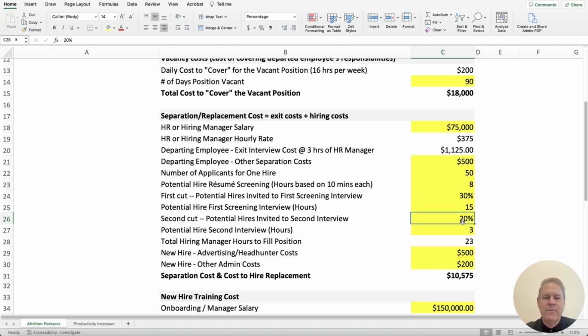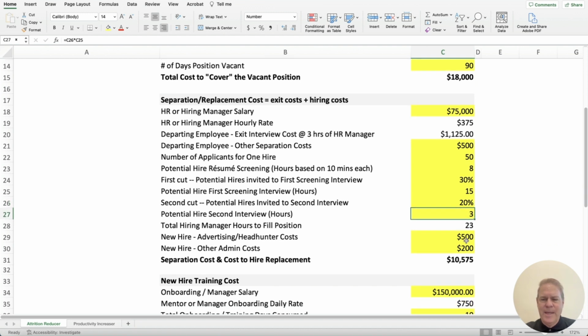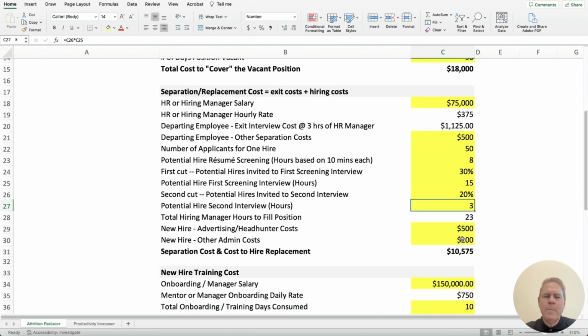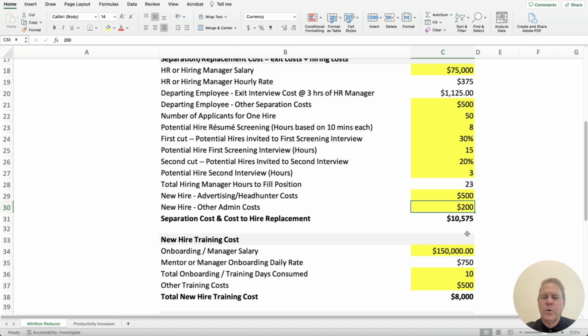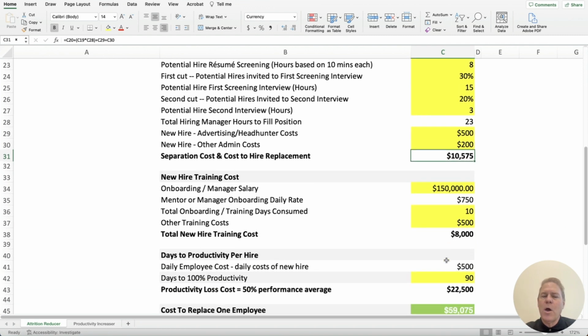Then you have a second cut, right, for the second interview. 20% might make it to the next cut. So then you have hours for that as well. So roughly about 3 hours of time in that second cut. So the total manager hours to fill the position is about 23. Then you might have some other costs for advertising or headhunter costs. Could be $500, could be $5,000. And then some other admin costs. I just put in a number of $200 for supplies and things like that. That means that the separation cost is about $10,575.